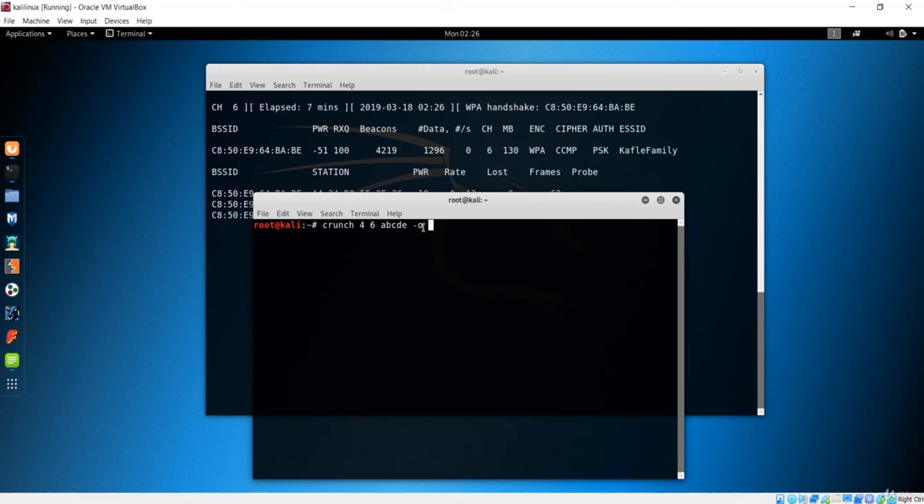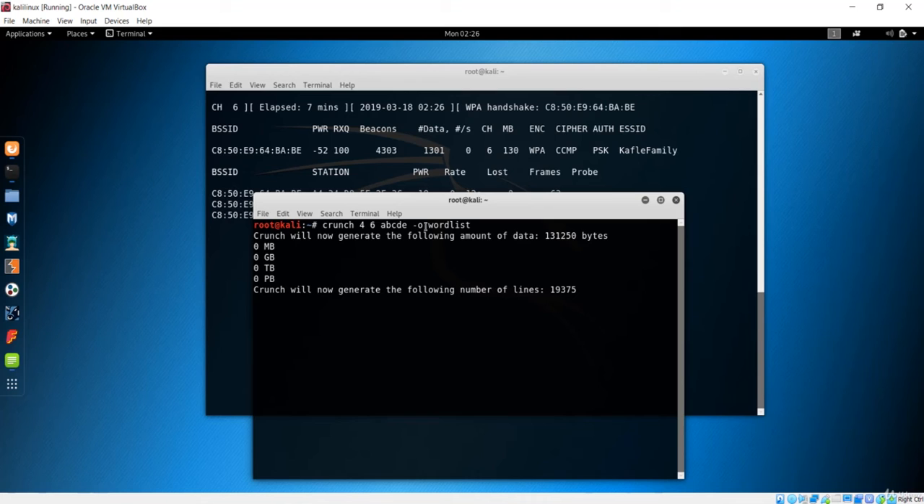So we are giving this O to say that it is the output, and I'll just say wordlist is my output. If I hit enter, it is going to do its task, and it has shown that it has generated the number of lines there. You could clearly see the number of lines.